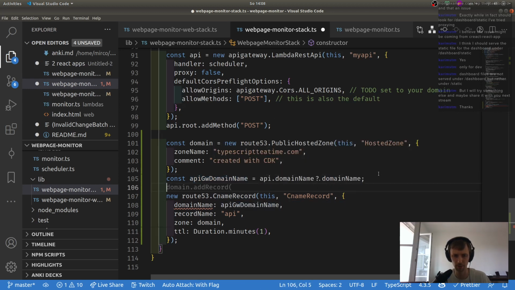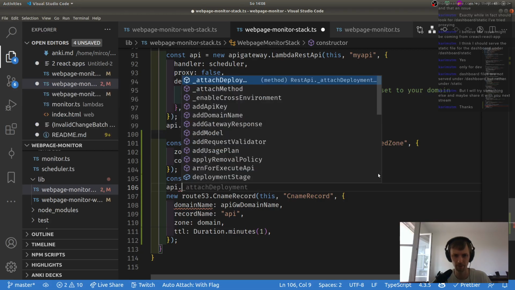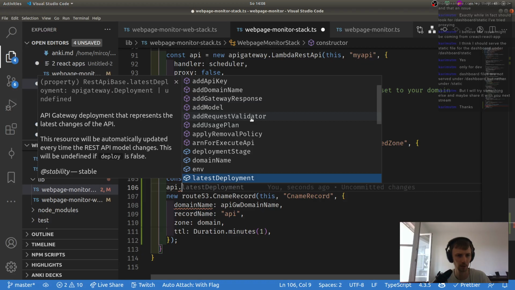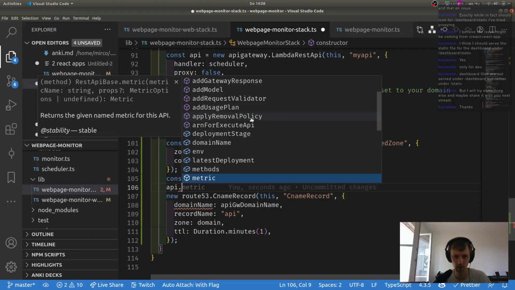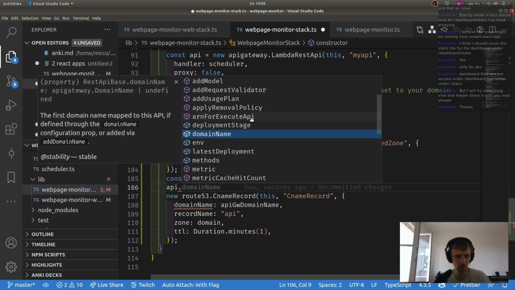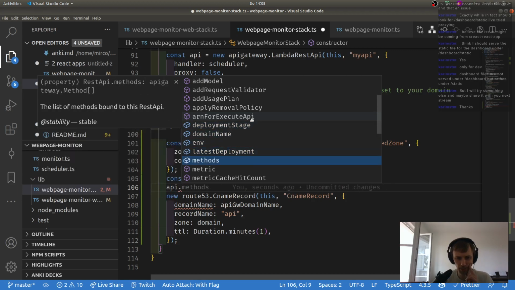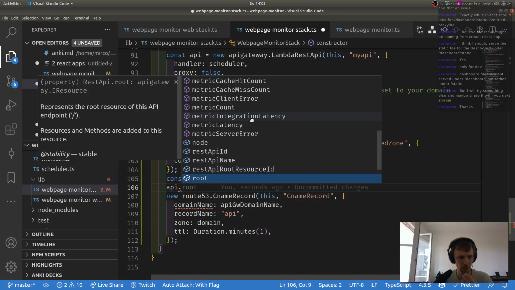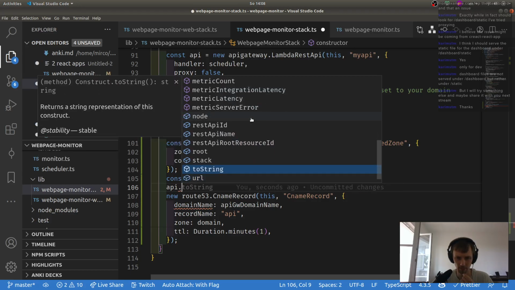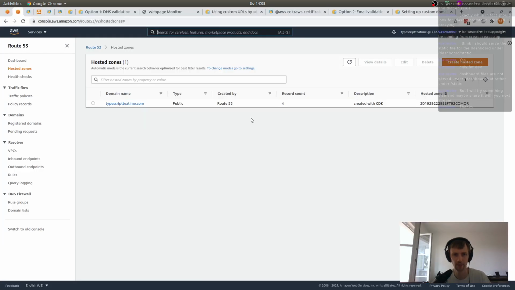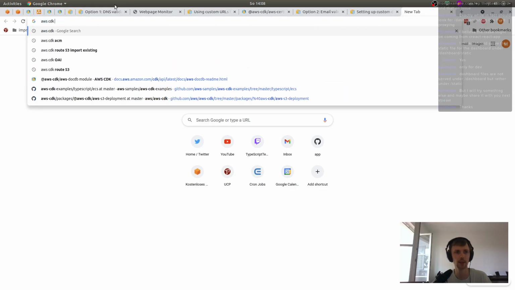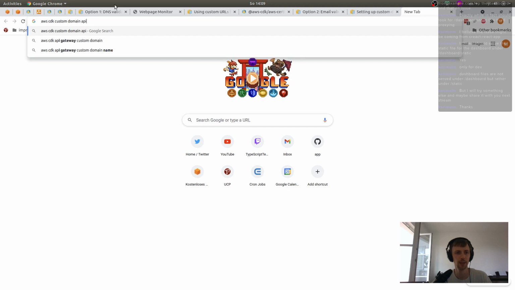So maybe we need to do the following: API dot add domain name, attach domain name, latest deployment. Methods, metric, and domain name, deployment center. That's not what we need. REST API name, a human name, friendly name. Is that it? Or root? Find the right one. Maybe custom domain. AWS CDK custom domain API gateway.